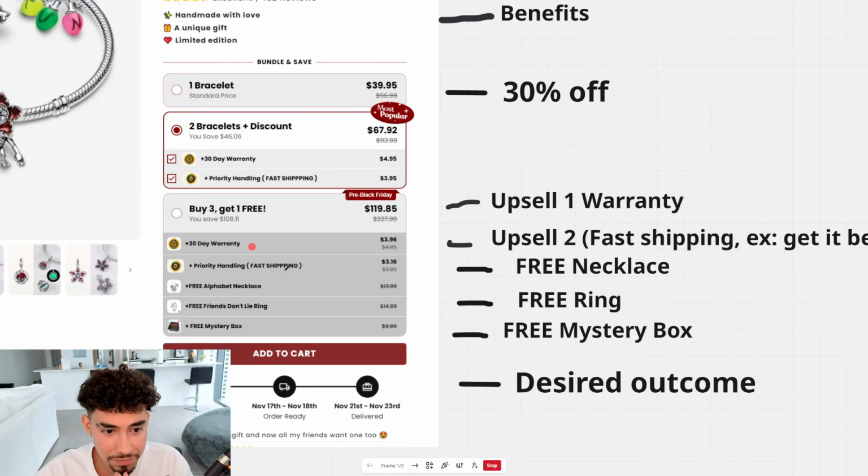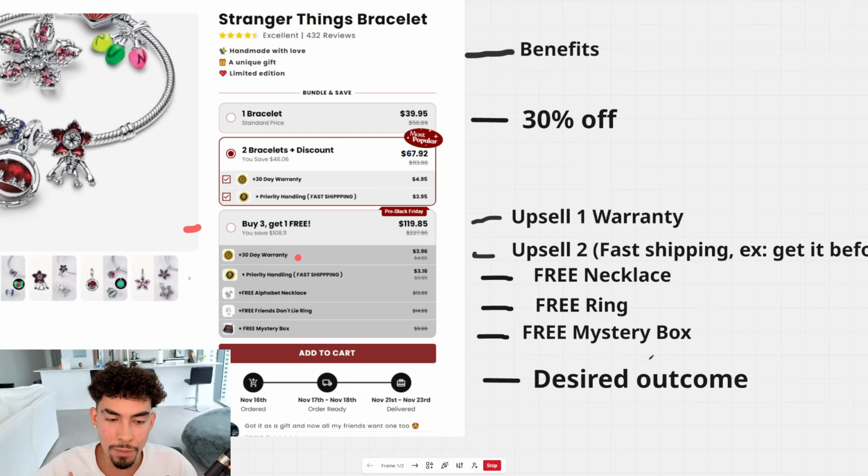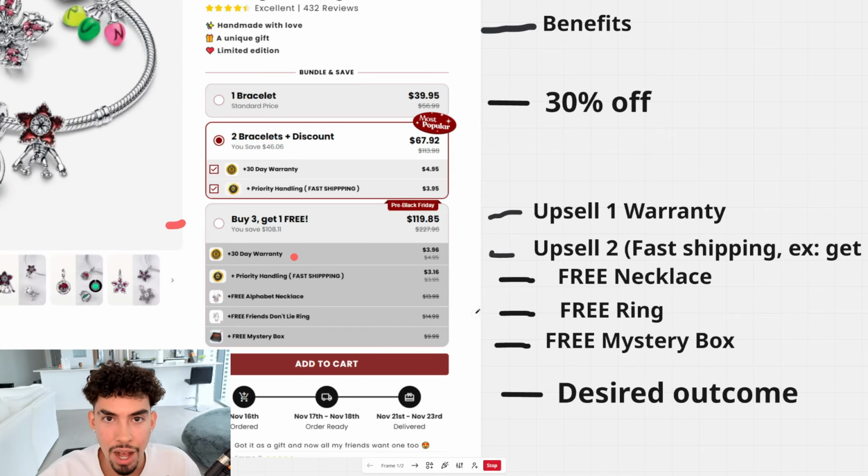Now, we're also getting free stuff, right? We're getting that free alphabet necklace, that free Friends Don't Lie ring, and a free mystery box if people go ahead and take 3, right? And a very important thing about free stuff is that you want to make sure that it's complementary to the main item. So as you guys can see, this is a Stranger Things bracelet, and these are great complementary pieces to go with the product, right?